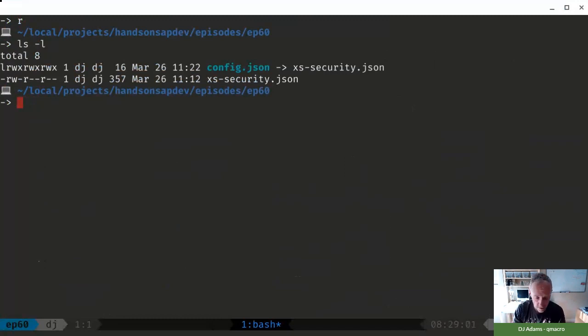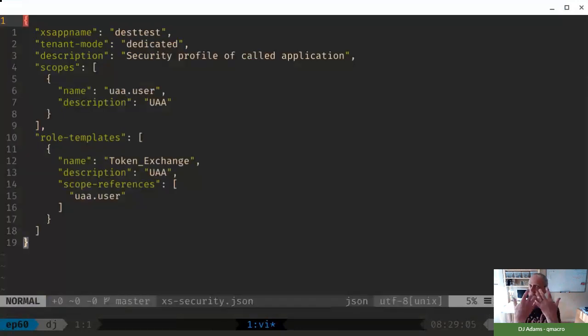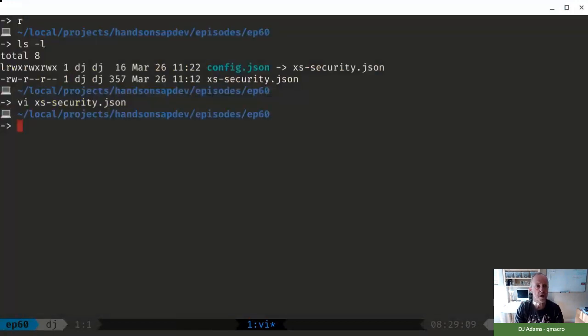So we've got this xs-security, which is basically the configuration that I used to define the XS UAA service. But we'll look at that another time. So just to satisfy my mind, I pointed to that xs-security with a config.json file. I use the name config.json because it's basically configuration. I don't like the name xs-security.